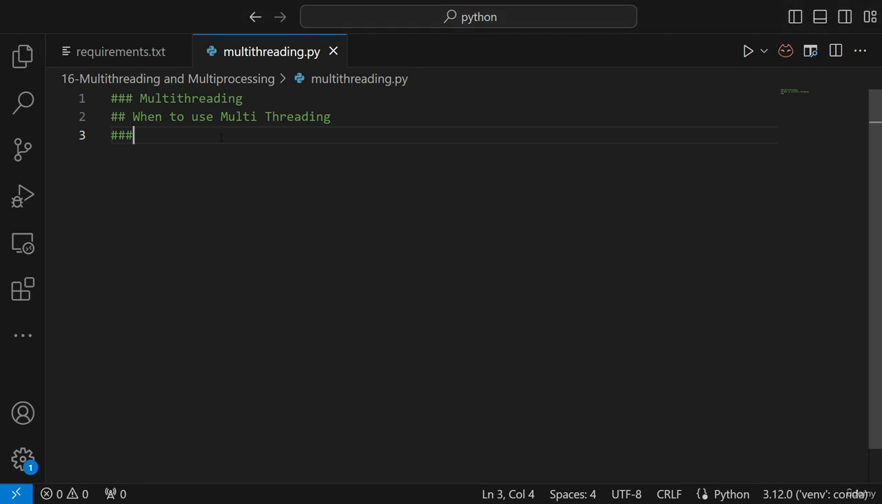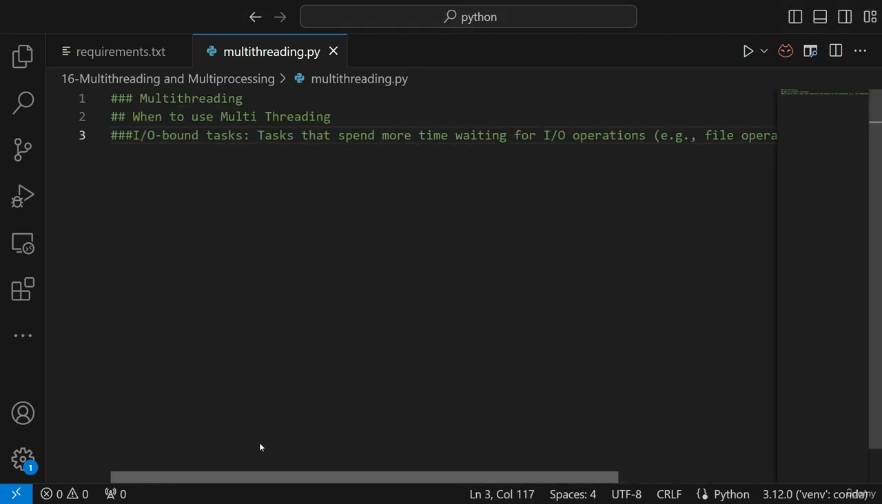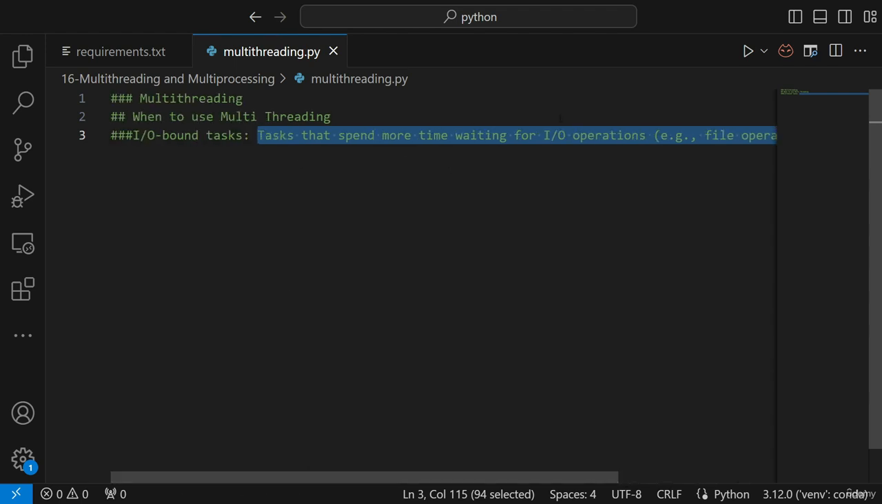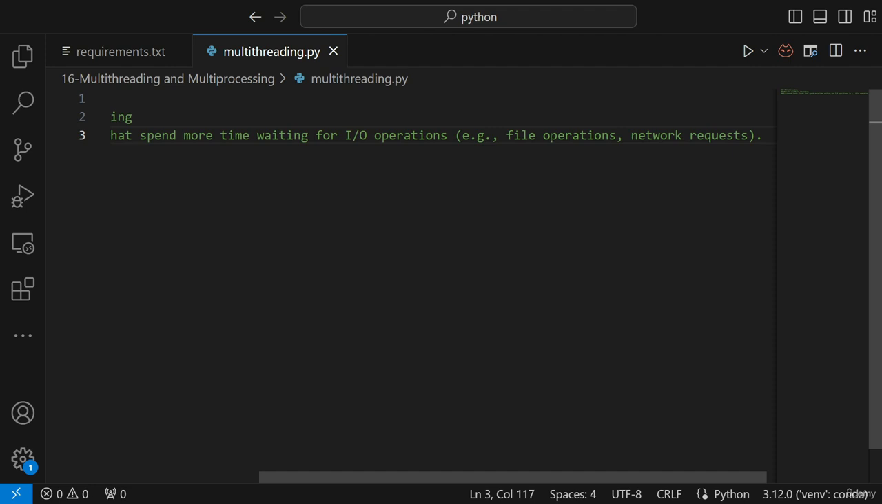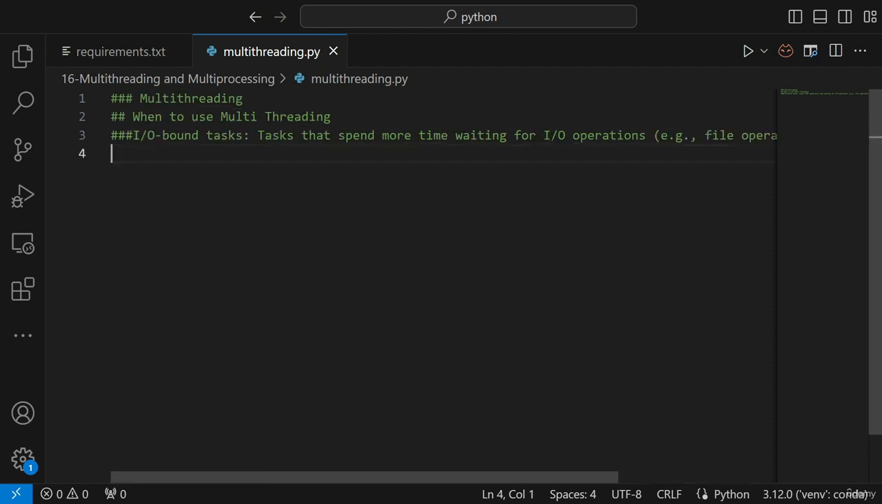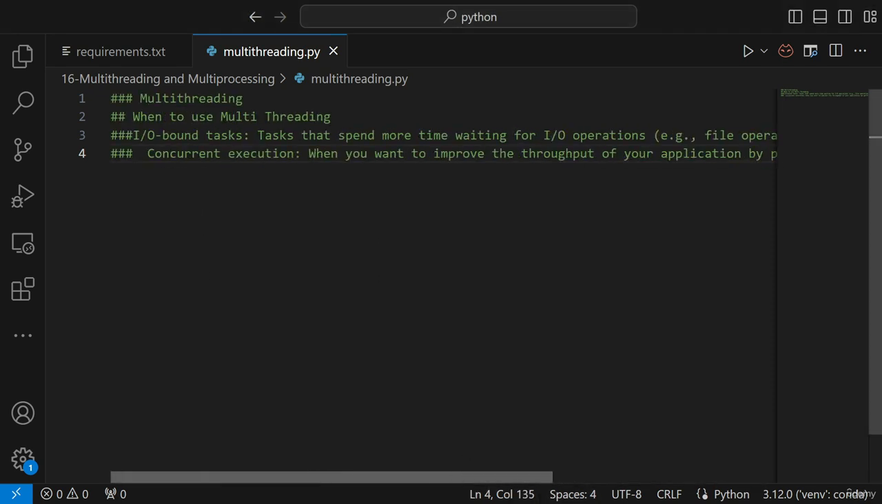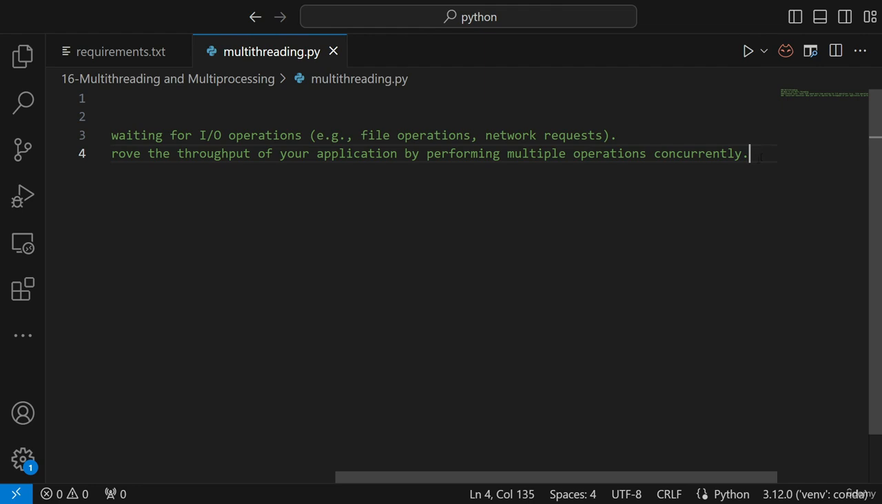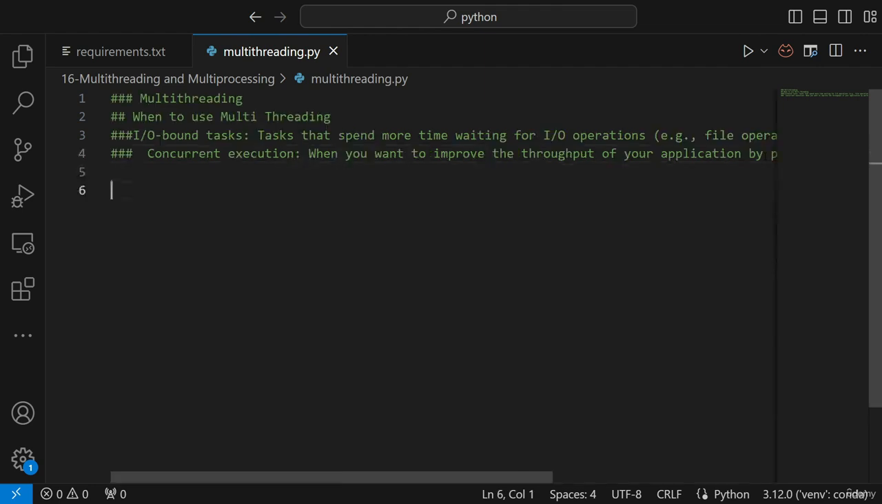One is an IO bound task. Now, what is this IO bound task? A task that spends more time waiting for an IO operation, file operation or network request. So in this case, you can specifically use multi-threading where you are waiting more for the IO kind of operation. And the second reason you should use multi-threading is concurrent execution, when you want to improve the throughput of your application by performing multiple operations concurrently. Okay, so let me just go ahead and show you one example.